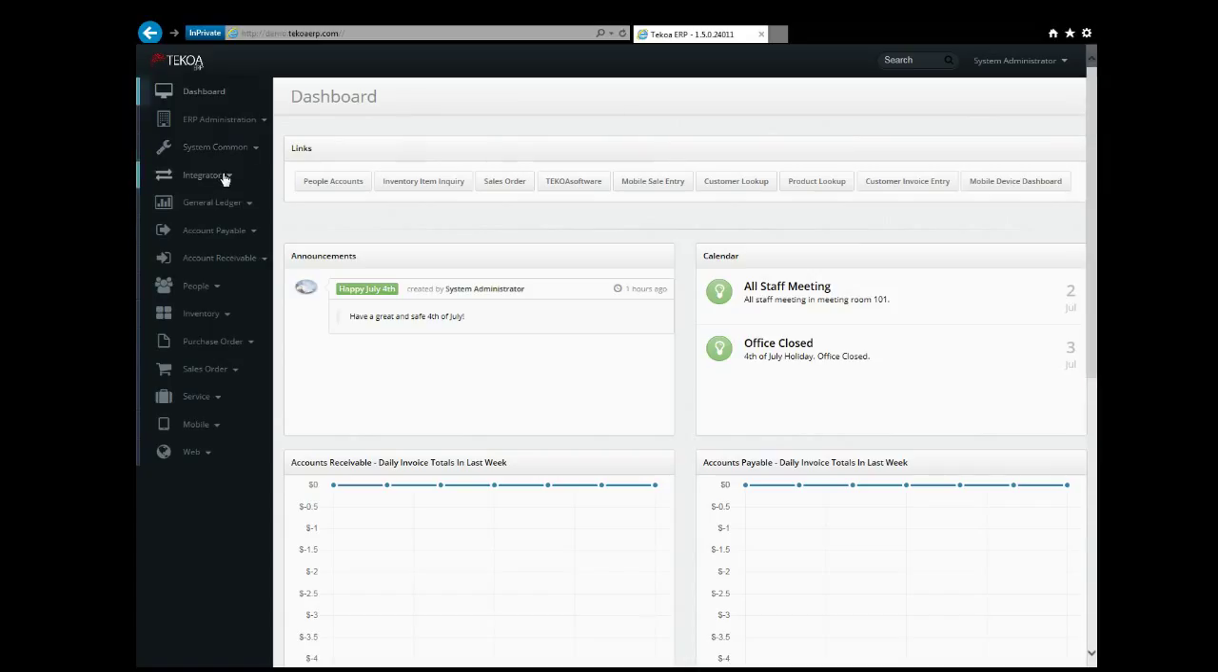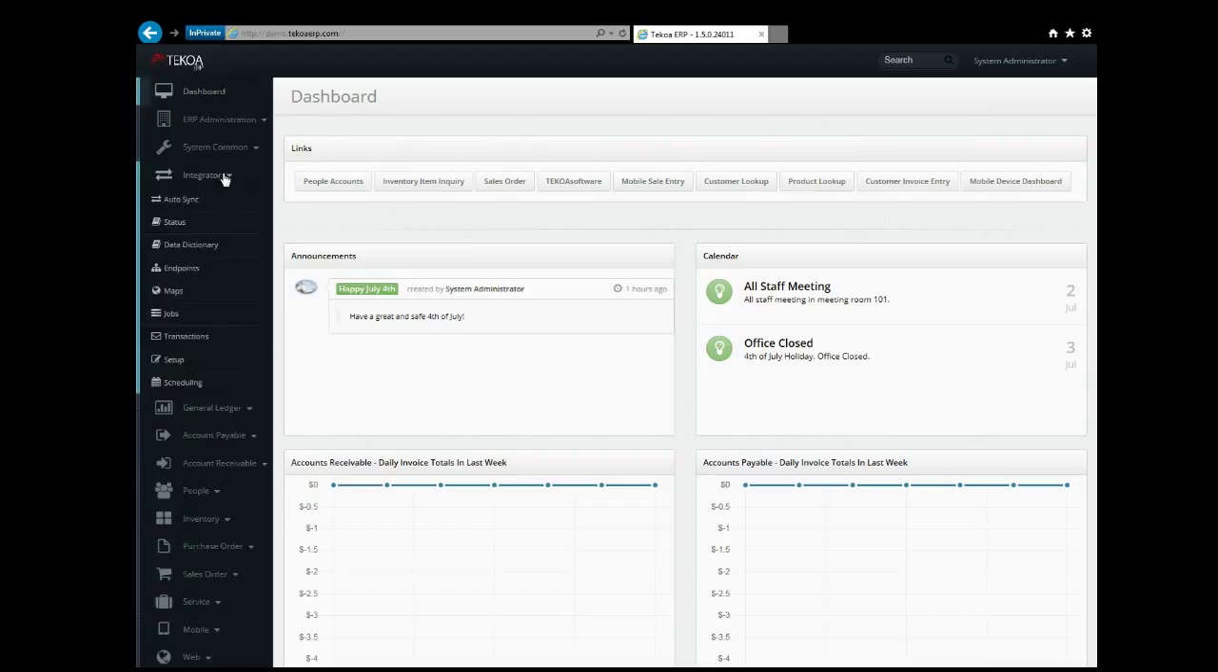The integrator module is a very sophisticated module within Tekoa ERP, and I'll go into a lot more detail on this in another video. But what's important to note about it is that it facilitates secure business data relationships with other companies that you do business with.